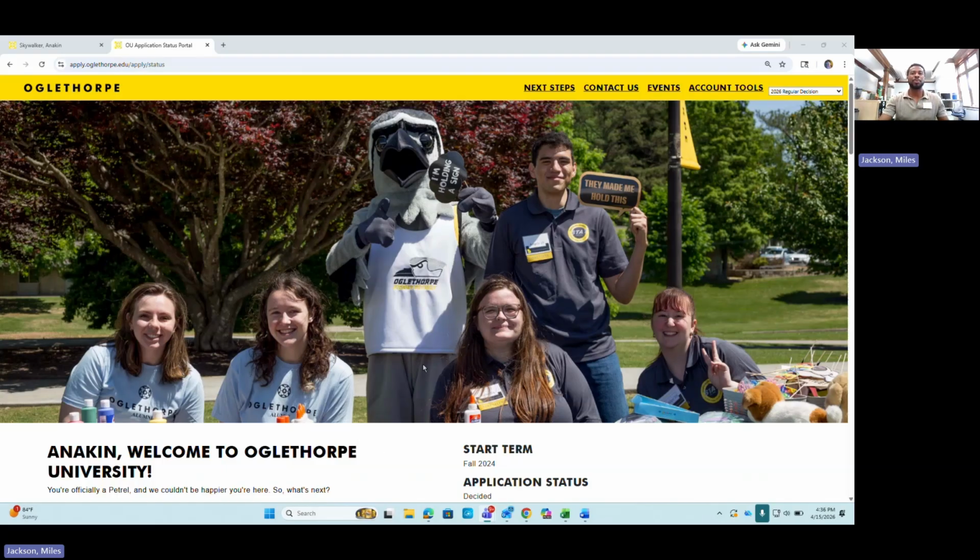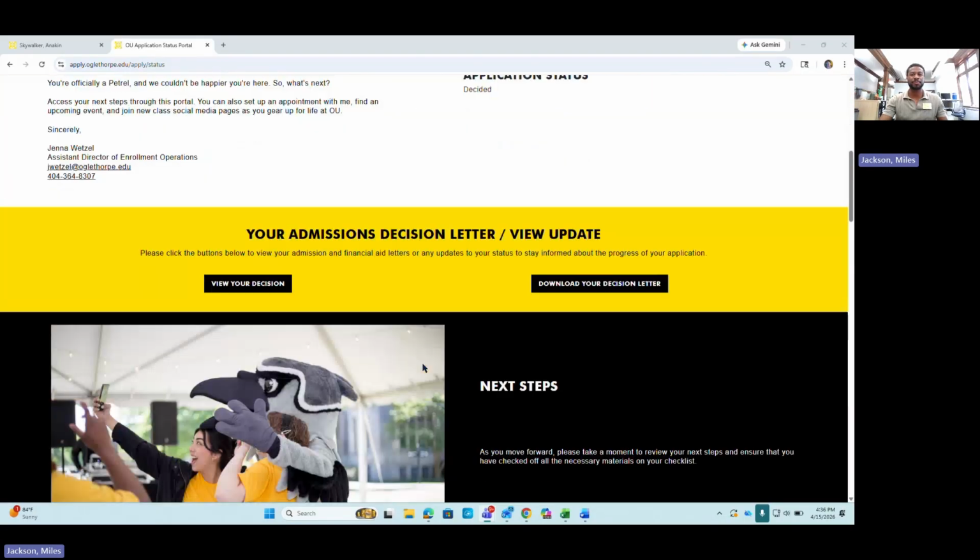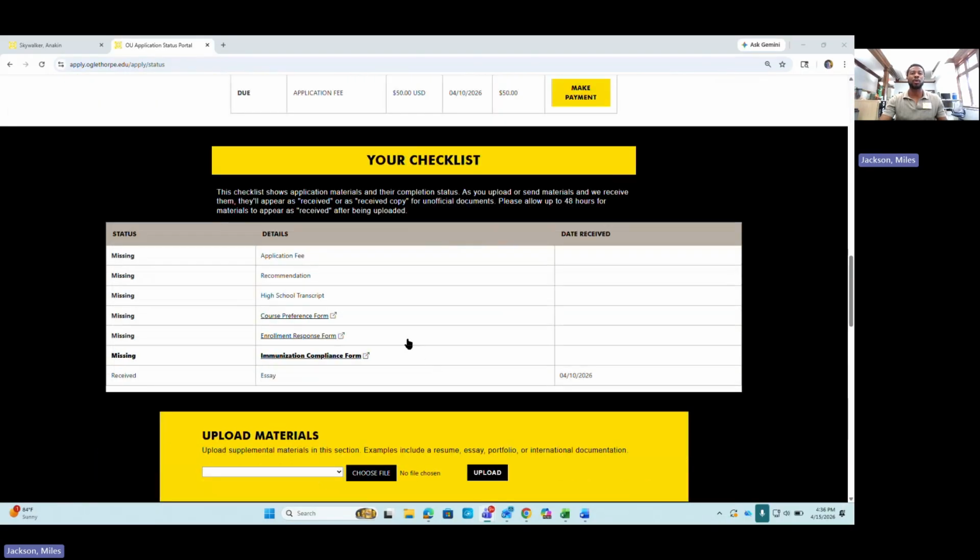So once we're into our Petrel portal, we're going to scroll down and look for something called our course preference form. The course preference form is an answer sheet that you'll submit to your advisor so that they can create your first year schedule. We're going to click our course preference form, but it is important to know that this form will only appear on your Petrel portal after you have made your deposit to the university. If you have not made your deposit, you will not be able to find this form in your email or in your Petrel portal.